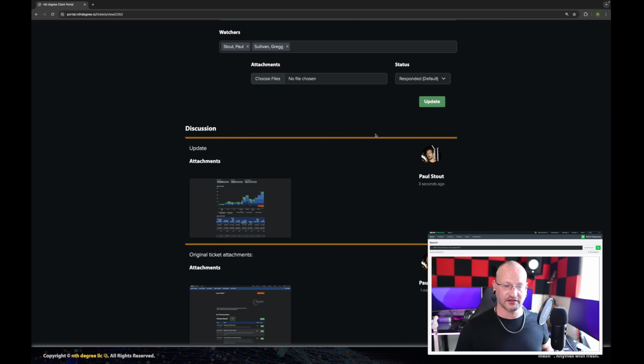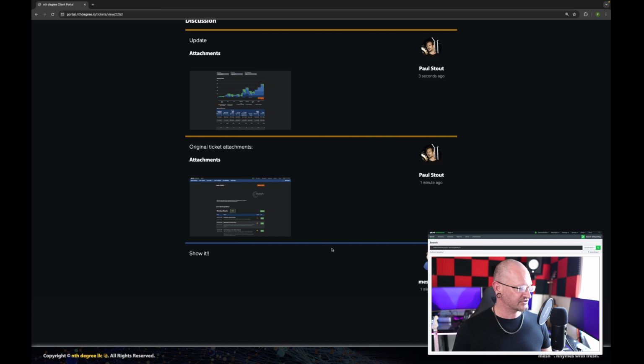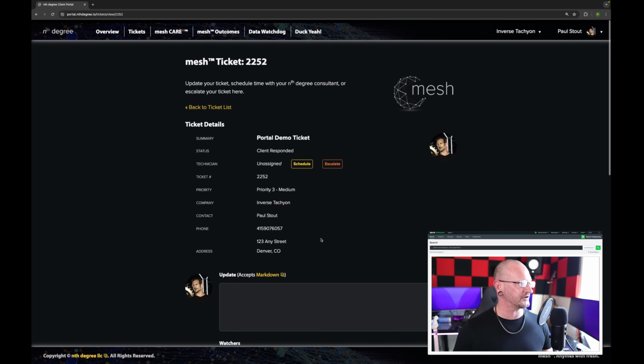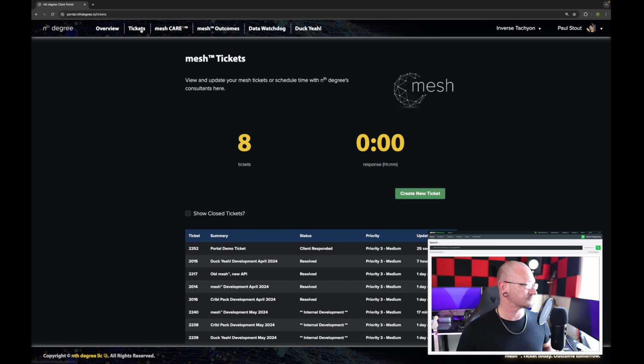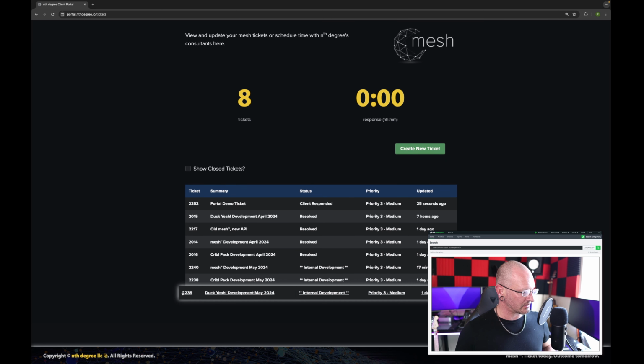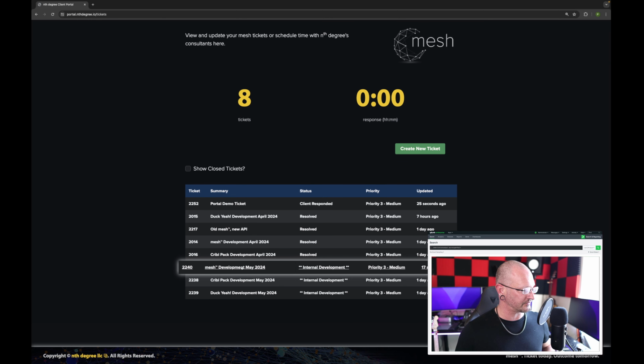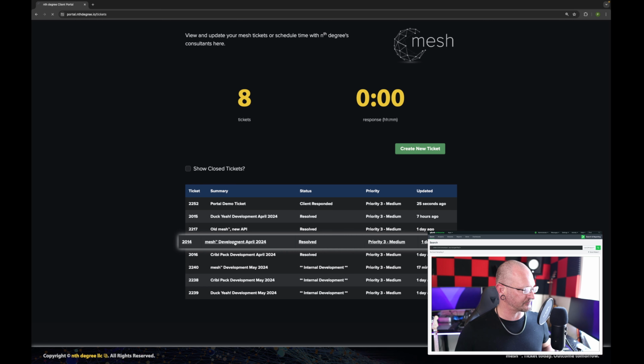Anytime that the client updates it, you will have this orange. And then anytime that the technician updates it, it's going to be this blue color here. So that's kind of standard stuff for that. If we go back to our ticket list, and go through our, let's use this one because I know it has a lot of comments in it. Let's see, development May, nope, development April.